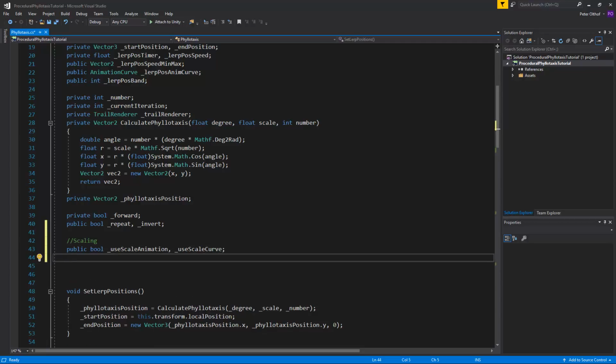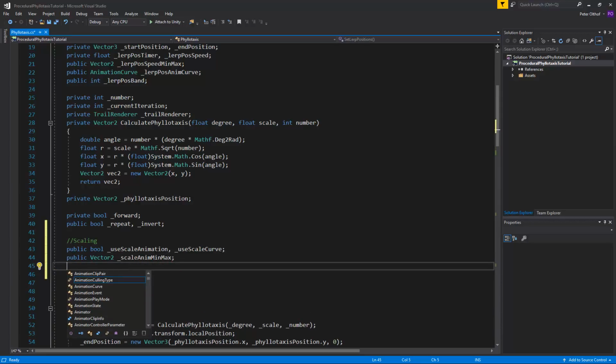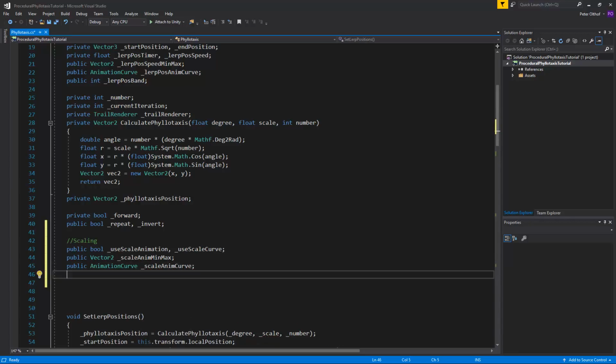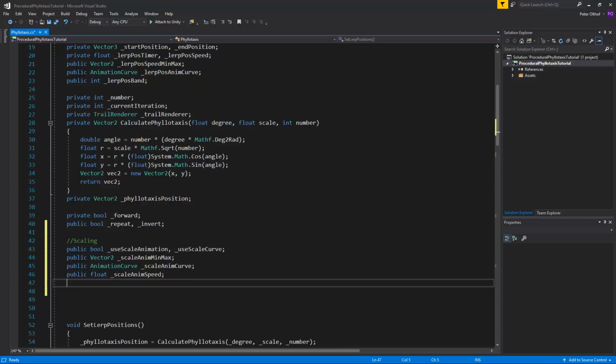Now we also need a minimum and maximum scale, so just as we did with the lerping, we'll create a public vector2, and we'll call this the scale anim min max. Let's also add an animation curve, public animation curve. And we'll call this scale anim curve. Now we also need a speed, so let's type here a public float, and we'll call this the scale anim speed. Now again, we need to specify on which audio band we want to do our scale, so let's type a public integer, and we'll call this scale band.